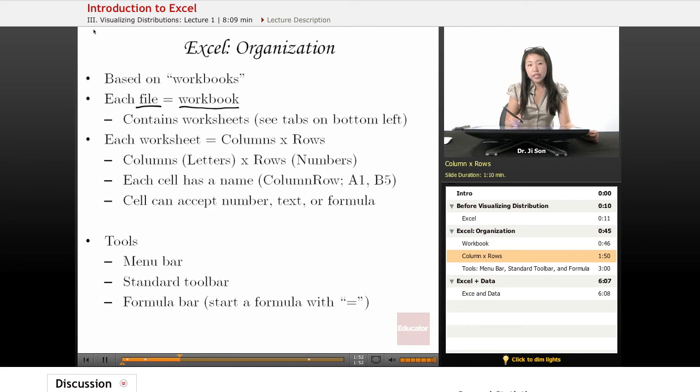So in each worksheet, you're going to see columns and rows. Columns are going to be shown to you and indexed by a letter. So columns are always letters like A, B, C, D. The rows, on the other hand, are always going to be indexed by numbers like 1, 2, 3, 4, 5. So each cell or square has a name that you can index by saying the column name and the row name. Something like A1, B5, these are all cell names. Now each cell can accept a number, a text, or a formula, and we'll get into what those are.